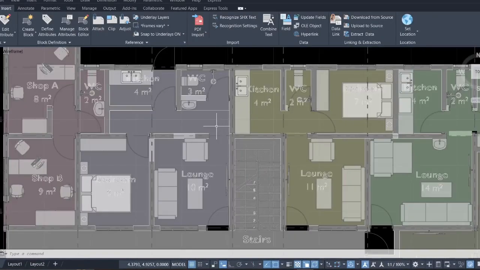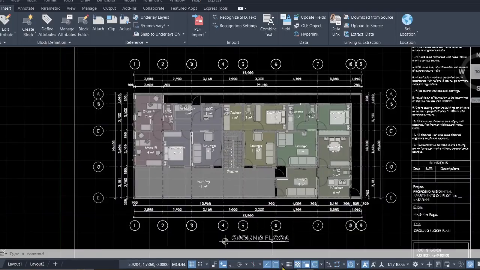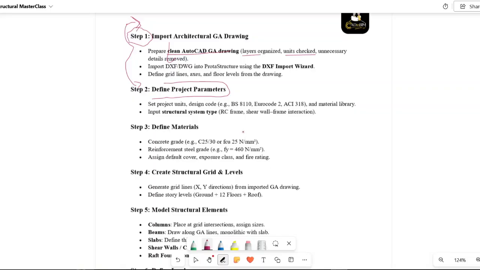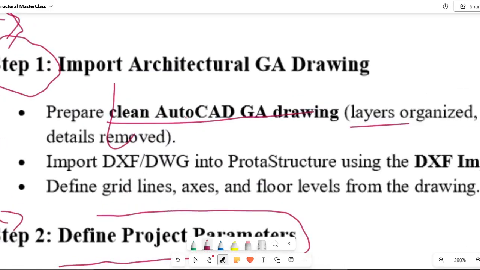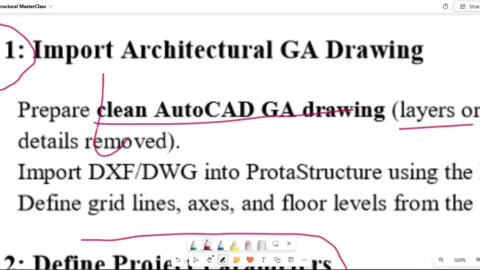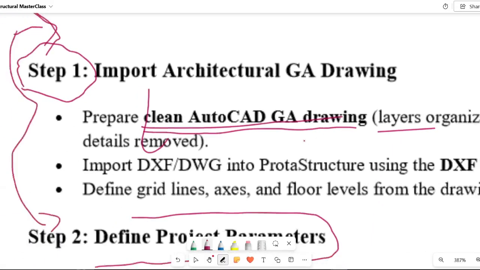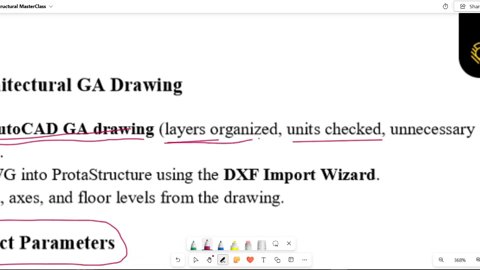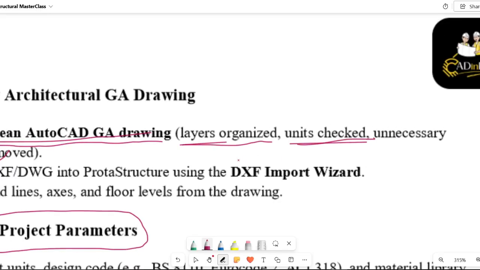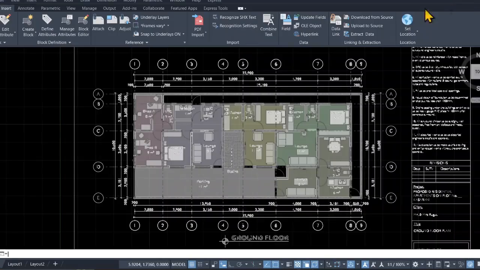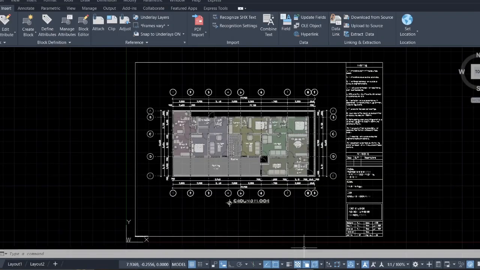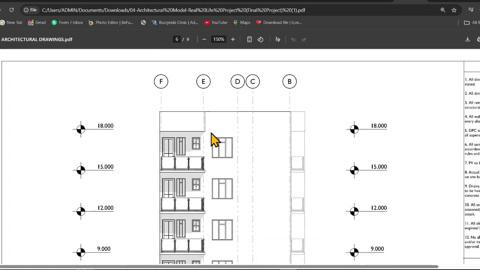To create a general arrangement drawing in a model, the first thing you have to do is import that PDF into AutoCAD. We just import it, and then do some cleanup. After that, we organize layers, check units, and also check for unnecessary detail and remove it. So this is what you want to do with the model that I've shown you here. Without wasting much time, let's get started.